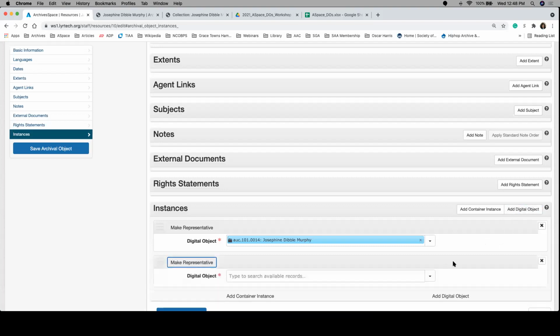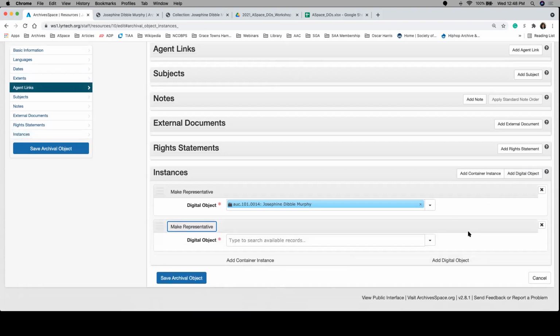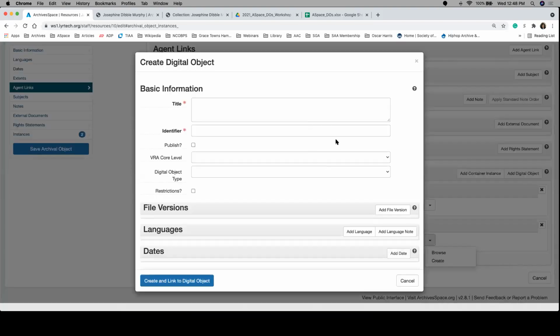So we're going to click Add Digital Object again, because I want to show you how to create it from the archival object record. So from here, you can click Create. And you will see a blank record similar to the one from when you use the Create drop-down menu. I want to point out that when you create here, you are creating and linking. So you are not creating and then seeing the new record. It's going to link it, and then you'll go back into the archival object. So you can't create complex digital object records from this create.